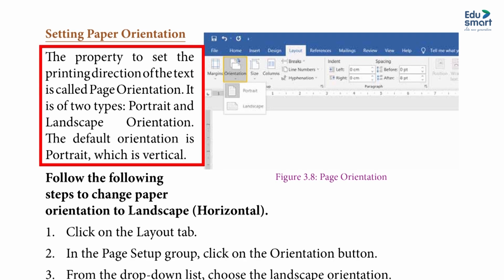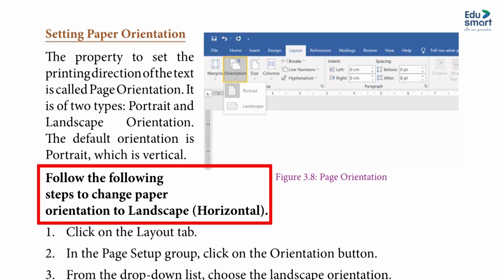Setting paper orientation. The property to set the printing direction of the text is called page orientation. It is of 2 types, portrait and landscape orientation. The default orientation is portrait, which is vertical. Follow the following steps to change the paper orientation to landscape, horizontal.